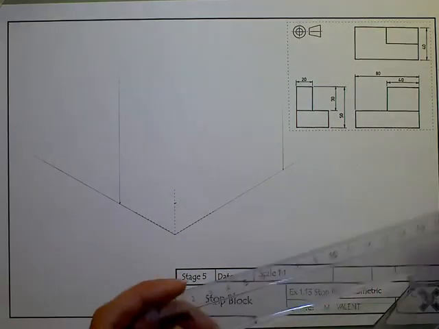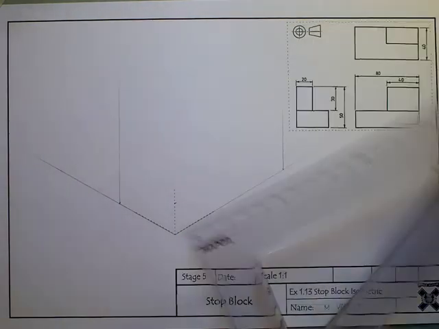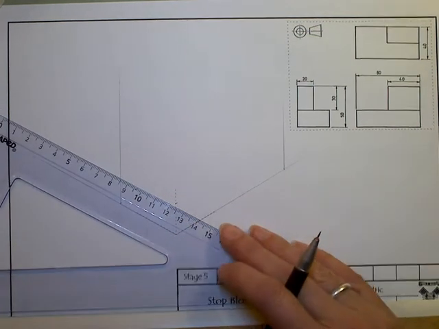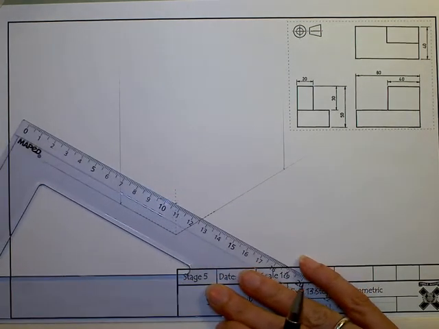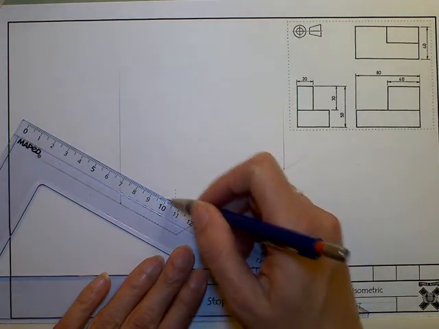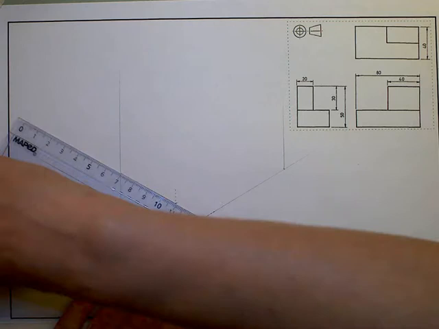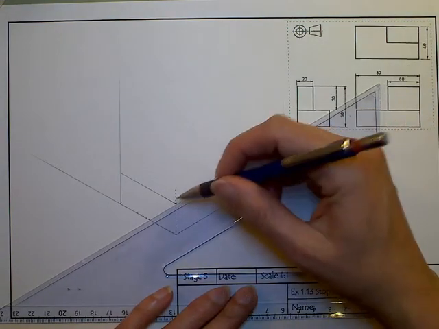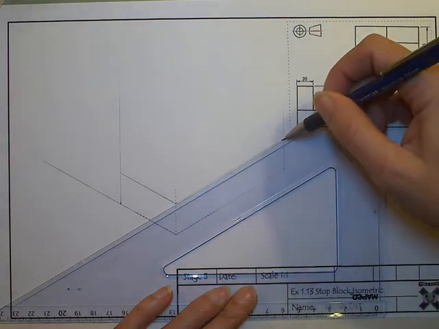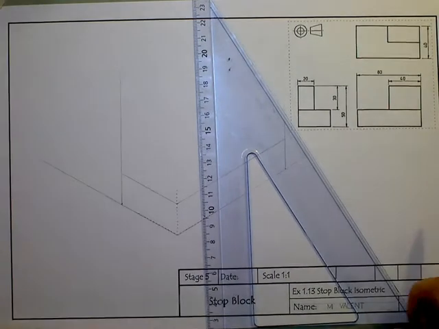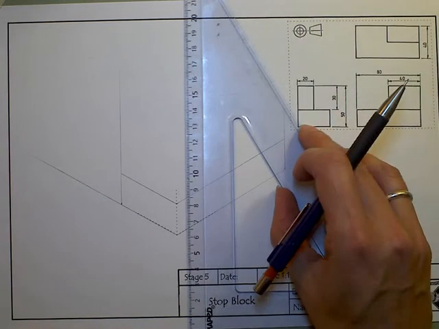Okay, so that is the height of the block. Now I need to create the parallel lines that come out from that point. So 30 degree projection lines out from that, in that direction, and out in the other direction. I might just give myself a vertical as well. Just try to fit that in.